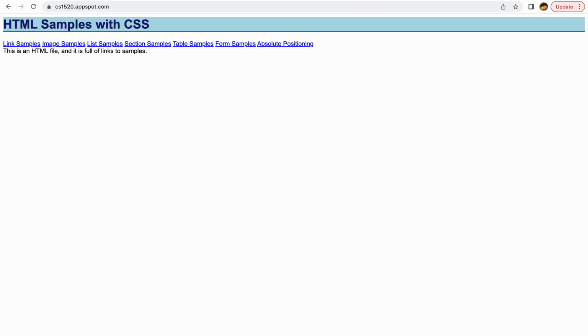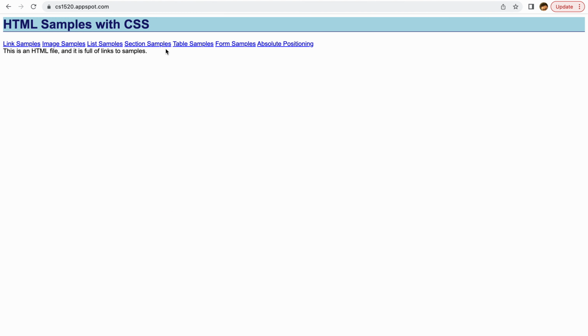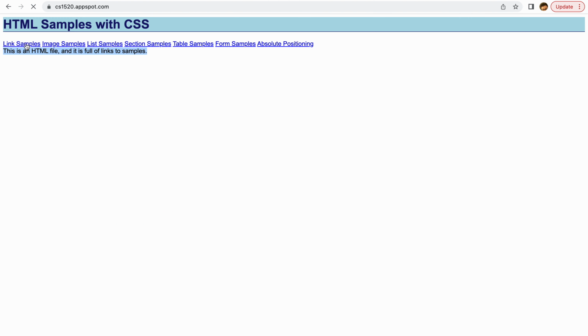But it looks like we've changed the body font, so everything in the body is now going to be Arial. Arial is a pretty common font, but if for some reason that's not loaded, we're just going to use whatever default sans serif font is loaded for that browser. So you can see now, we have a basic HTML file, and that's going to be Arial font as well, just like it's specified in the body element. So let's go ahead and take a look at our link samples.